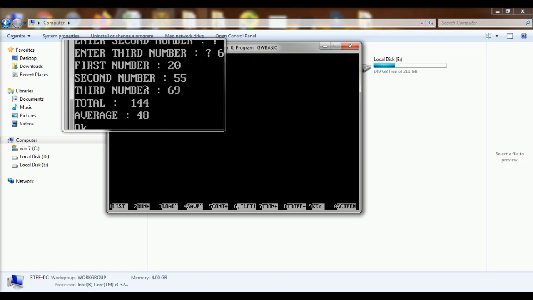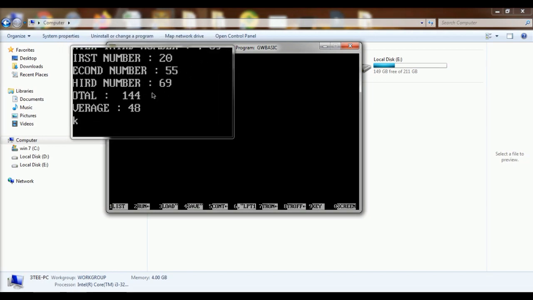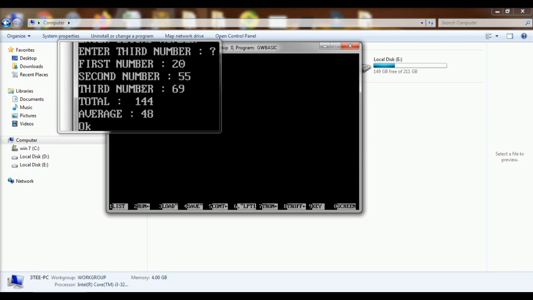So it shows the result. Our first number is 20, second number is 55 and third number is 69. So the total amount is 144 and the average of 144 is 48.